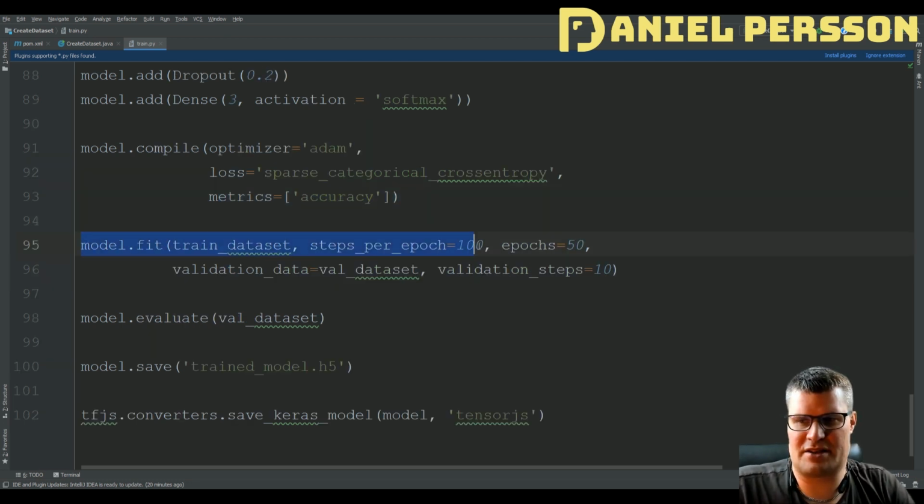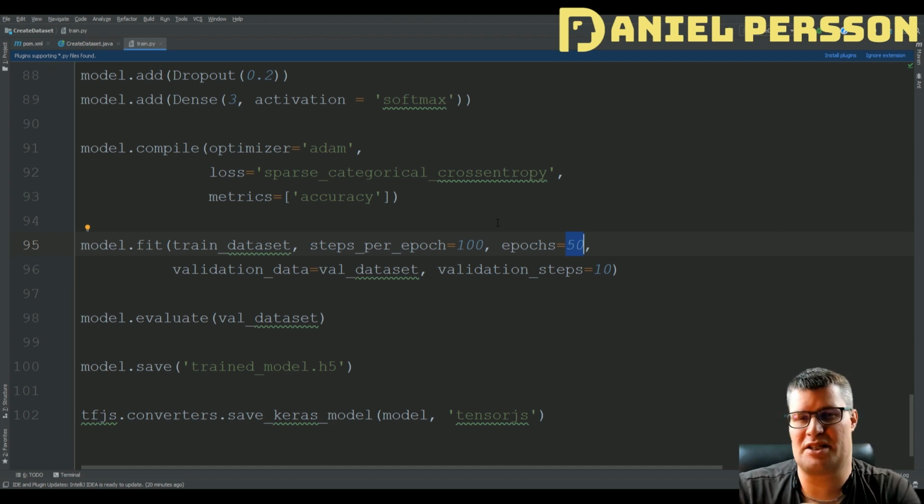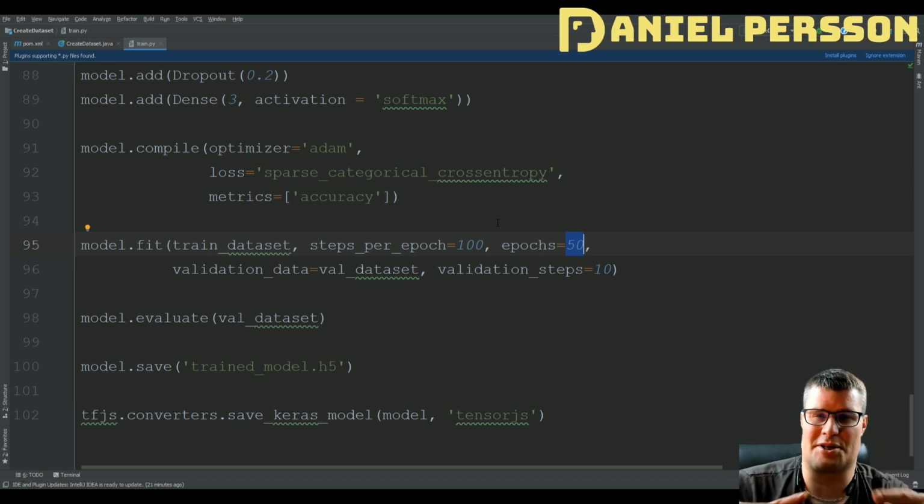I run a fit on the compiled model. I use 100 steps per epoch, and I do 50 epochs. Could have done more, but when I added the TensorflowJS, it actually went back to version 1.15, and I didn't have the right graphics set up, so I couldn't use my GPU for the training, and training on CPU is very slow, so therefore I minimized the actual training time in order to get this video ready so I can show you all the steps.